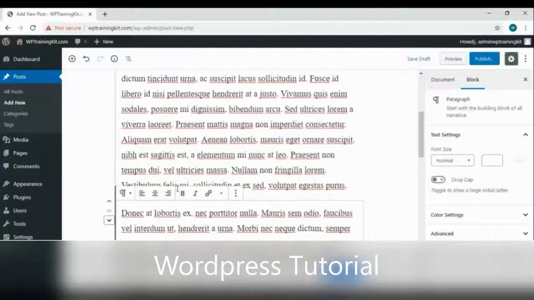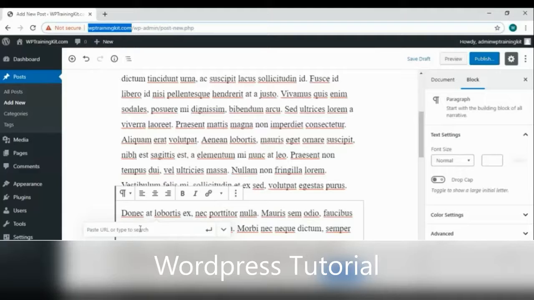Also, if you want to insert a backlink, you can add it with this button. It will open up and ask for the URL you want to insert. Click on this Apply button and it's inserted successfully, as you can see.